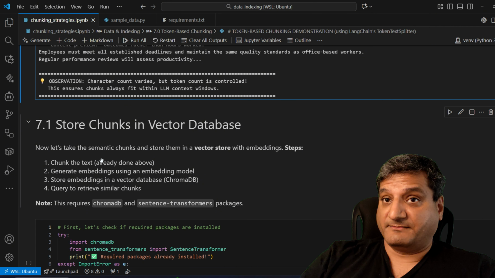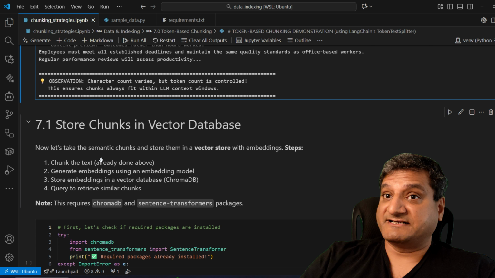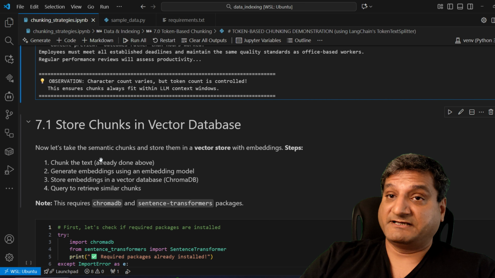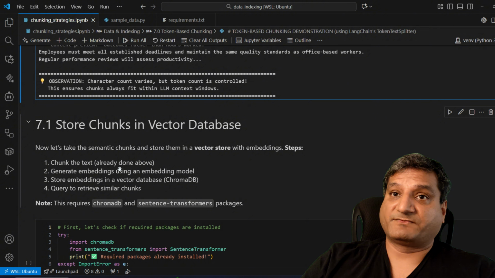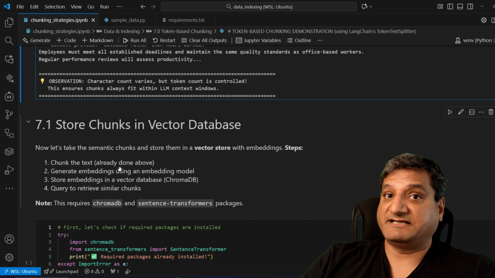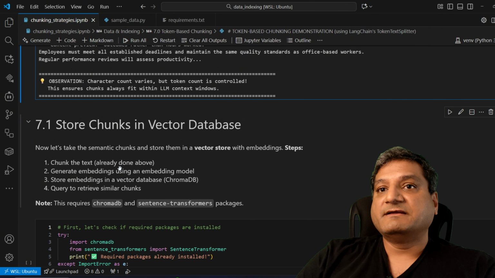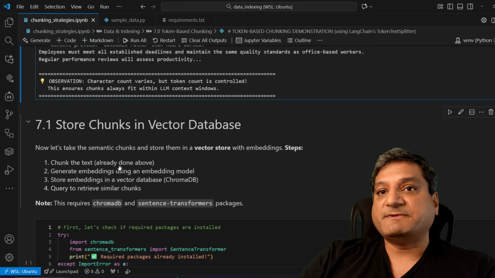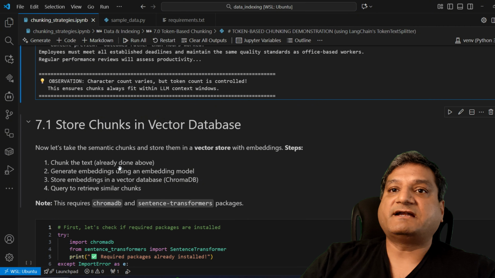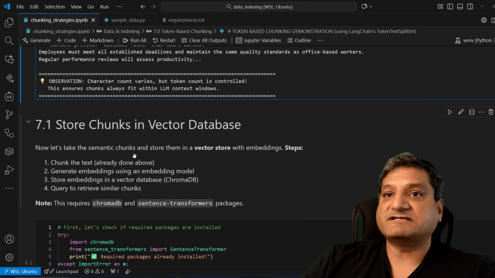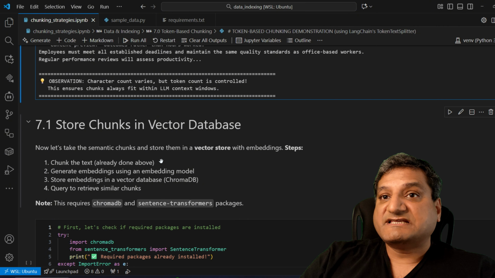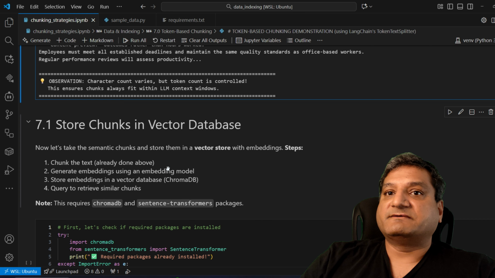I'm not going to store all the chunks created by every splitter or every strategy. I am just going to take the semantic chunks, meaning the topic-based chunks we created. You remember where we created a scorecard, how similar a sentence is to its next one. On the basis of that, I'm using that function to create chunks, and we are going to actually save those chunks into a vector database.